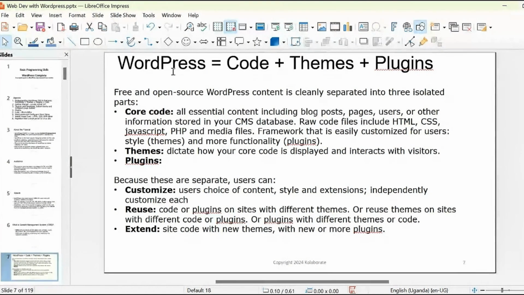And then the other part of WordPress is plugins. So what are plugins? They add functionality to your website, just like JavaScript adds functionality to a website. That's what plugins do in WordPress. We're going to use the word plugins a lot. So what plugins are: they are basic pieces of software that add functionality to your website.